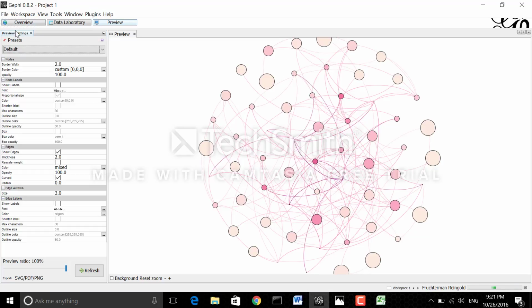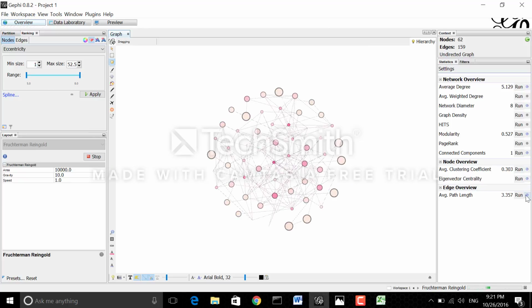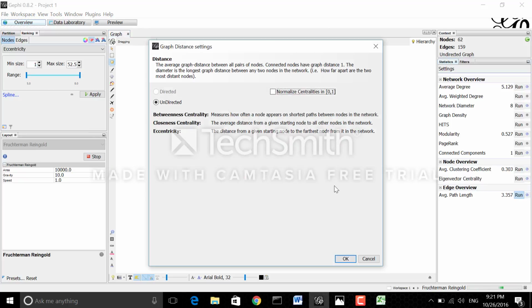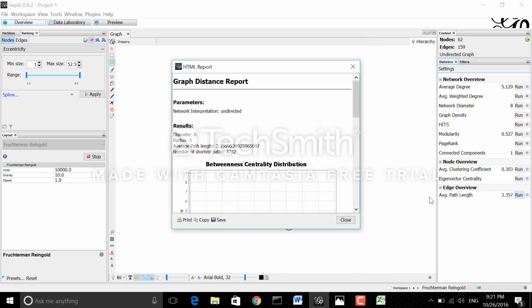That's it. So finally, I can add, if you want to find the path length, just hit here on path length and undirected graph. Okay, it will give you the radius, the average path length, which is 3.3, as you see in here.